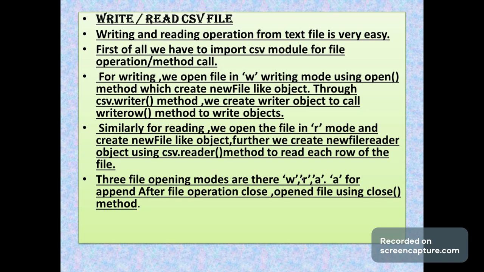And similarly for reading, we open the file in read mode and then we create a new file-like object. And further to read the data, we use the csv.reader method to read each row of the file. And there are three file opening modes: writing mode, reading mode, and append mode. And at last, when all the operations are done, we use the file.close() method to close the file.